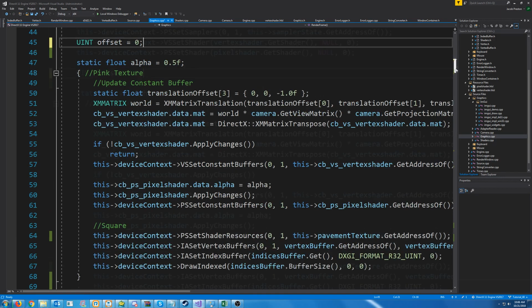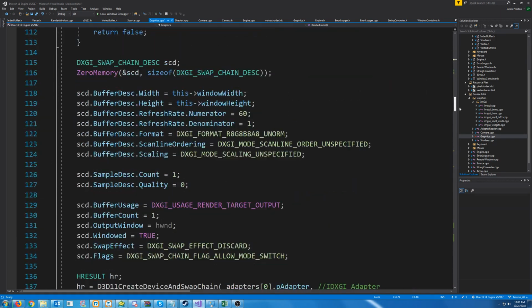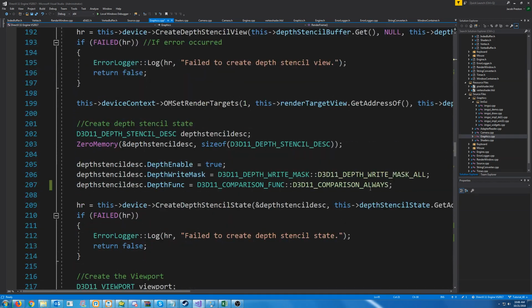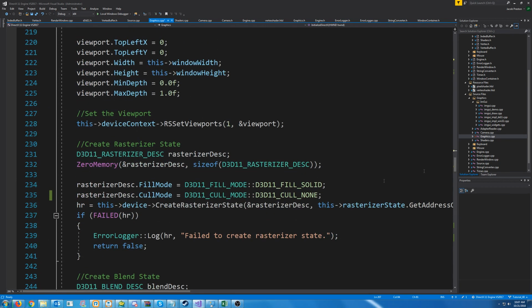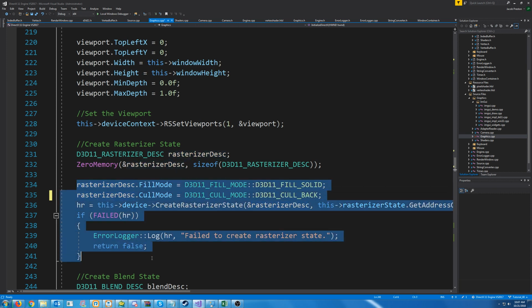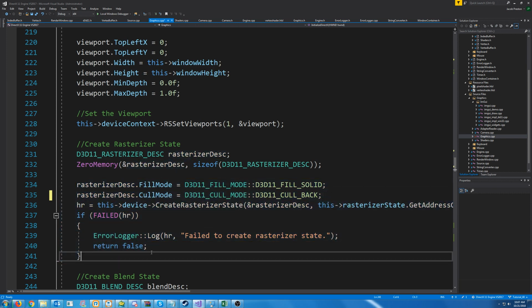So first, let me restore the depth stencil back to how it was. So we are going to change the comparison to be less than equal. Now, down at our rasterizer, we are going to change this back to cull back. So what we need is another rasterizer where we can cull the front triangles, so we will only draw the triangles facing away from the camera, and then we can draw the triangles facing towards the camera.